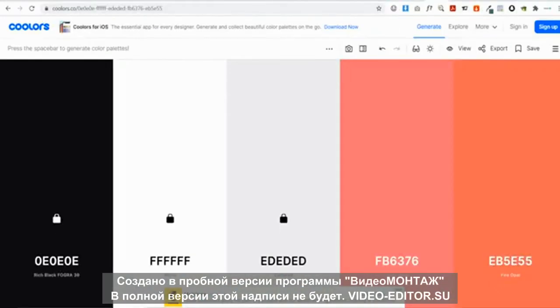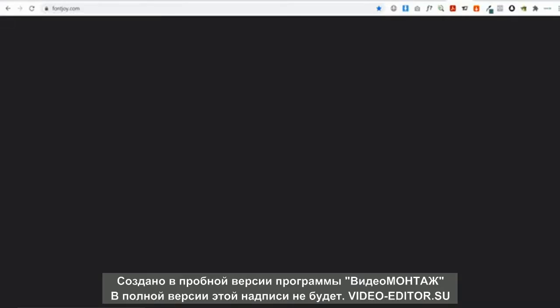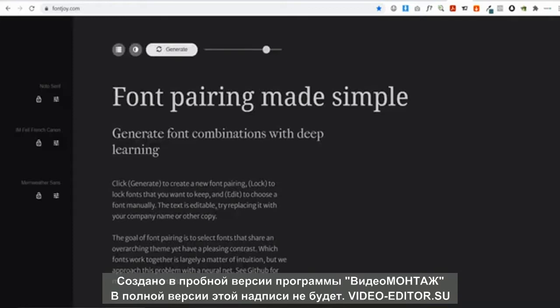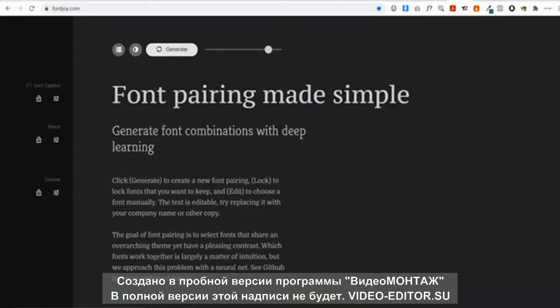And then when it comes to generating font ideas, you can use another website called fontjoy.com. Basically, this site allows you to generate font pairings. Over here you can say if you want the fonts to be fairly similar or if you want there to be good contrast. Personally I prefer fairly similar, and then you can just hit generate over here and it will generate a font pairing for you.